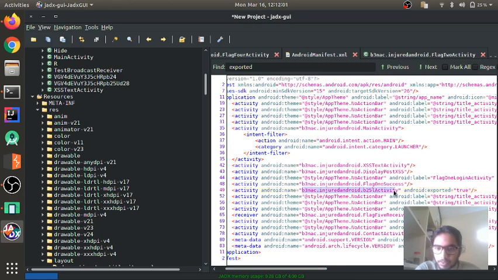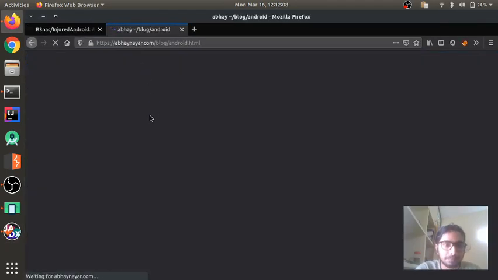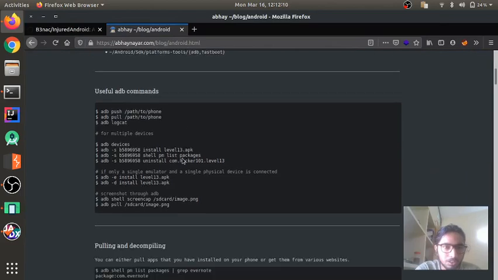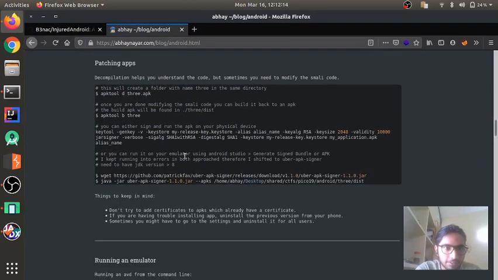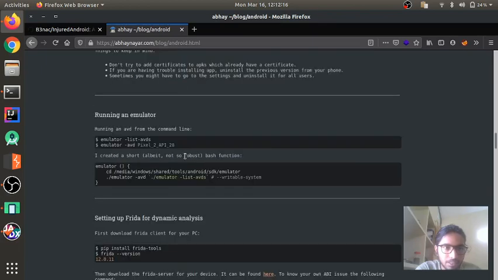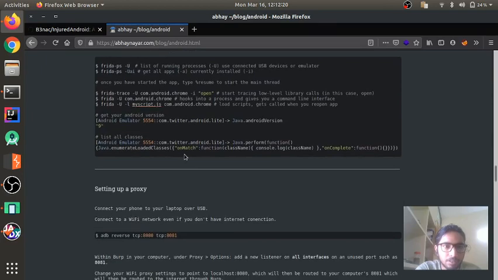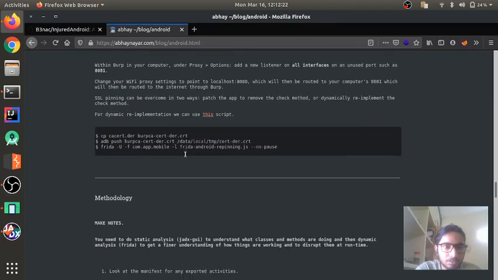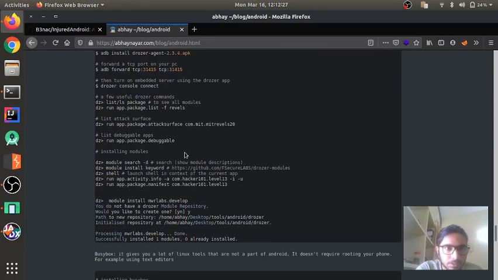So I don't actually remember the syntax, but on my website I've written a blog on Android, and I might have the activity calling code somewhere. Okay, maybe I don't. Exported activities.